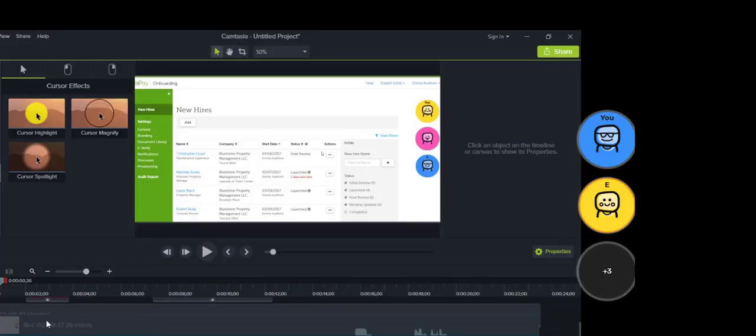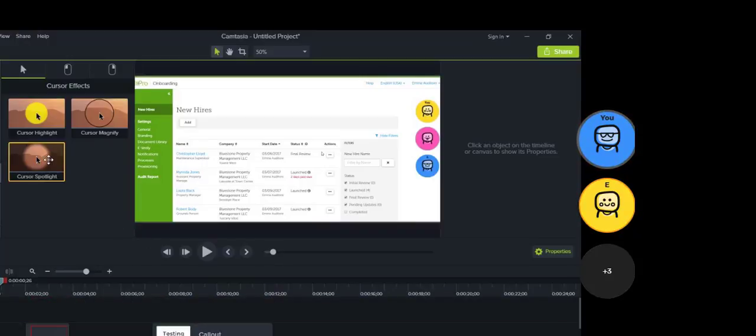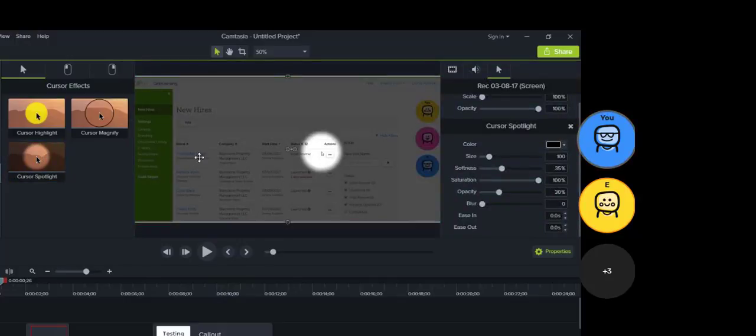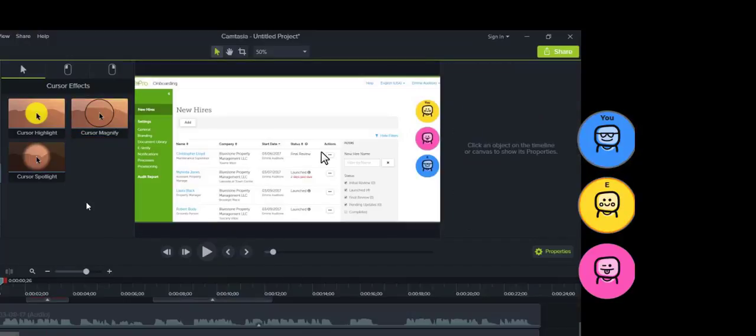Hey, Emma, I noticed that you dragged that cursor effect onto the track, but could you have also just dragged it into the main box that we're looking at, and it would do the same thing? It would apply to the entire video? Yeah. Okay, just checking. It's almost kind of distracting.